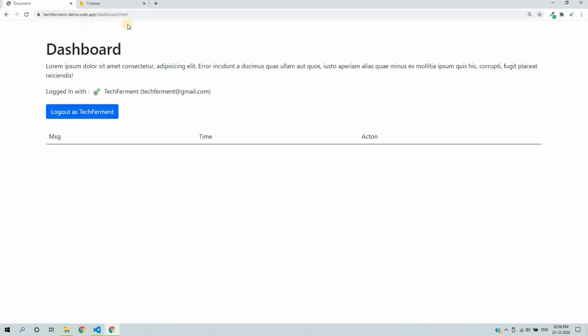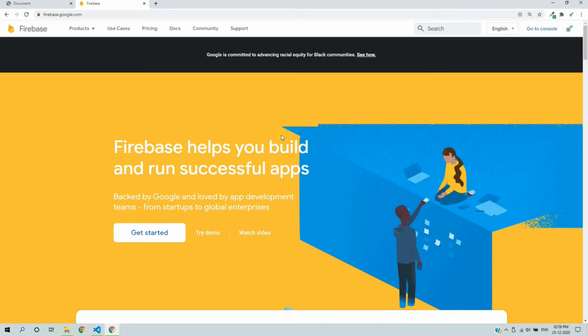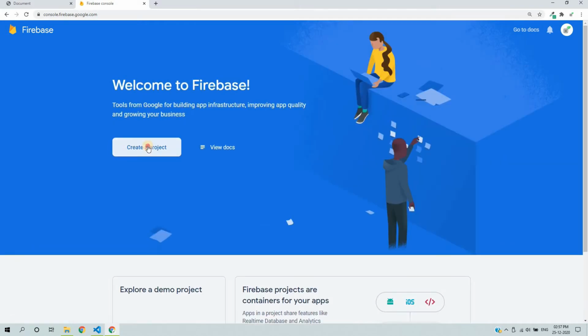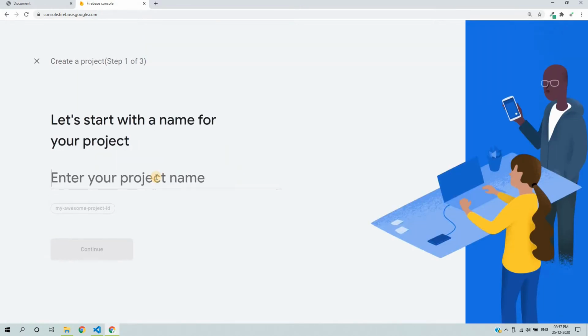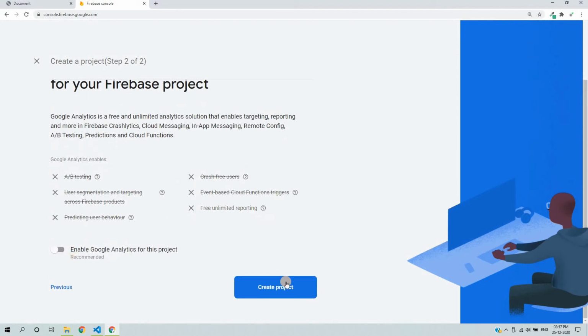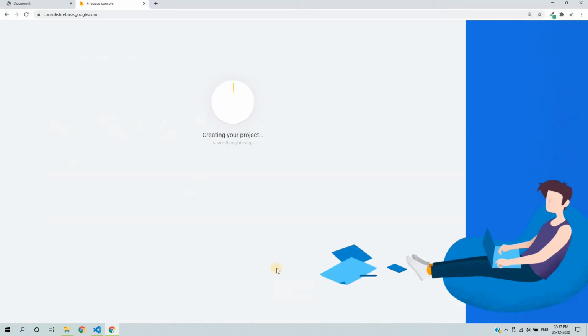Let's start how we can create the application. First we will go to the Firebase console, and then we will create a new project. Let's say my project name is share thoughts app. I'll skip the Google Analytics part and then create the new project.